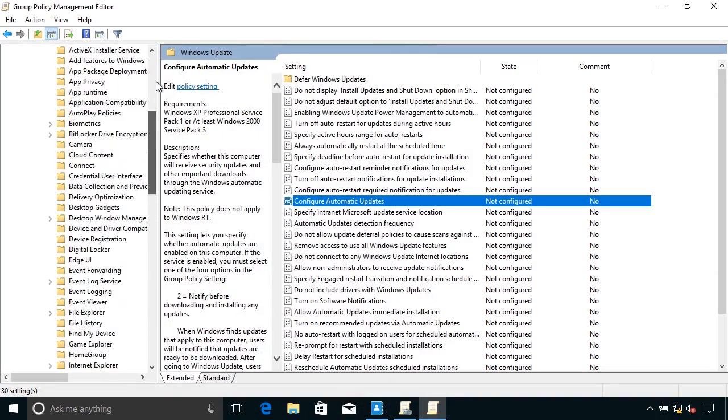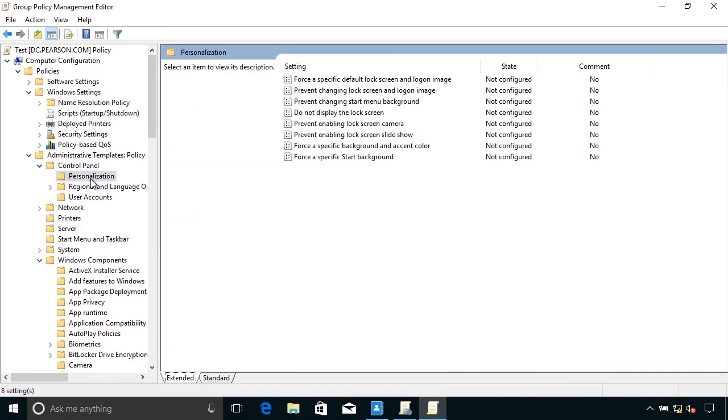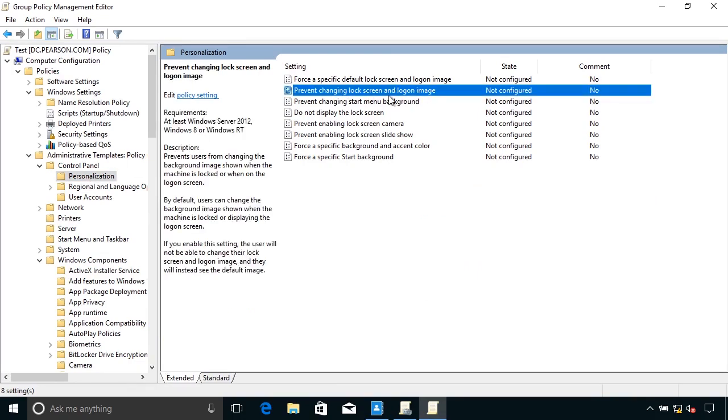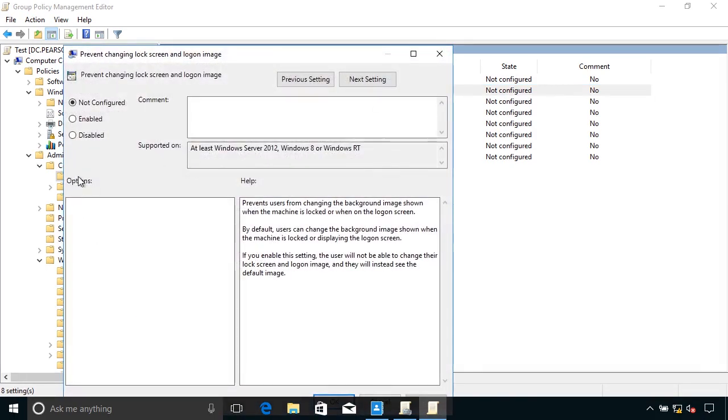So if we go to something like, I don't know, the personalization option we looked at earlier on, prevent changing lock screen and log on image, if I double click that one, for example, that's either not configured, the default setting, in other words, we go by what the local setting is on that particular computer, or it's enabled, or it's turned off. So there's nothing else to configure down here.